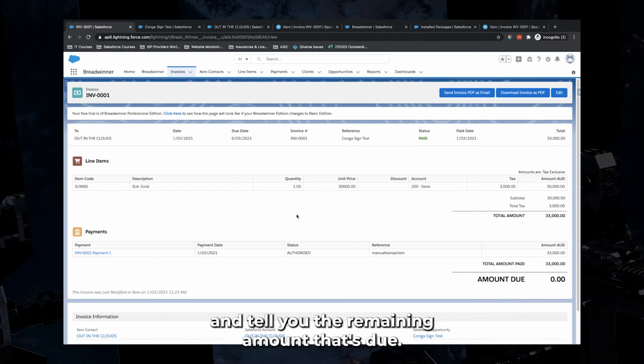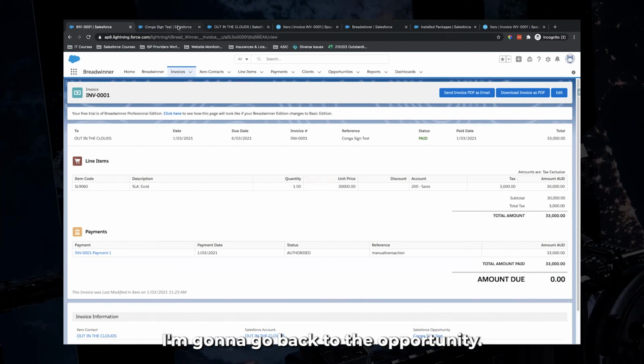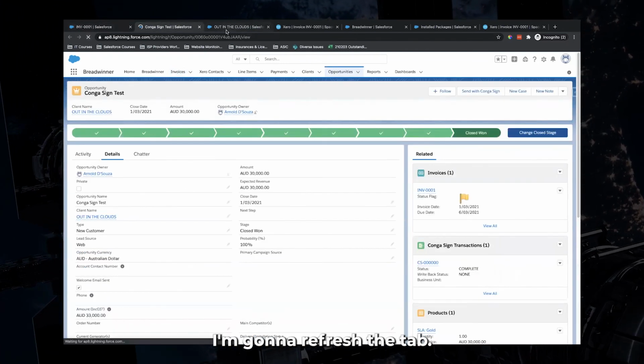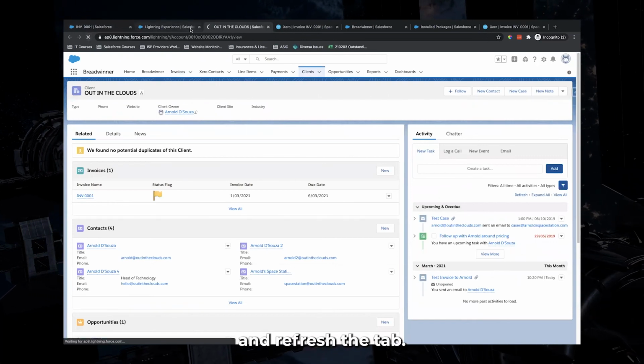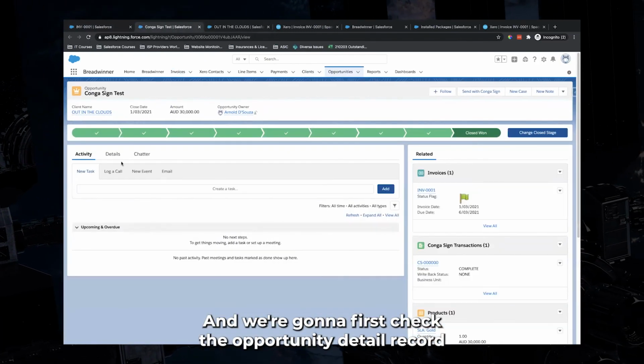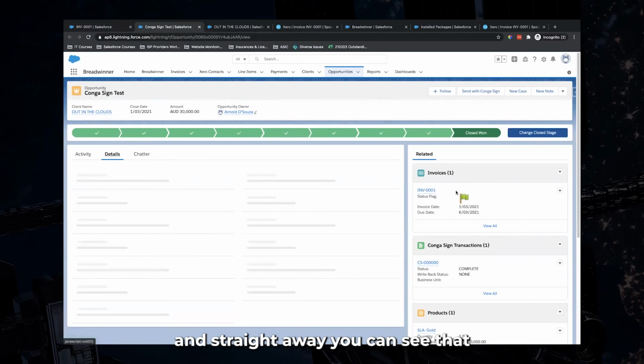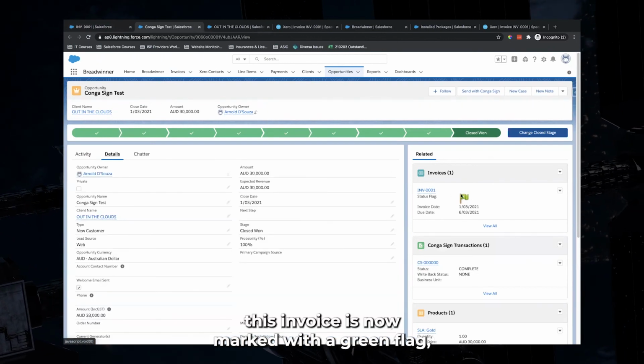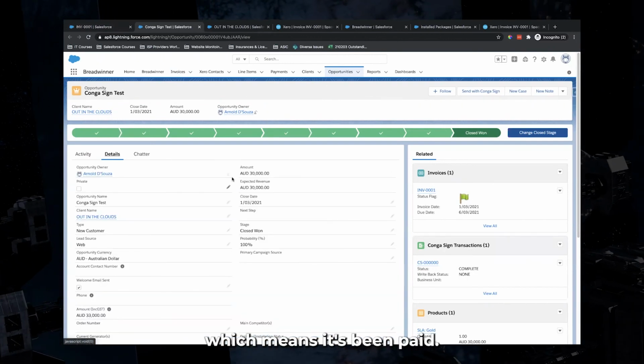Again, if there was a partial payment made, that would reconcile the partial payment and tell you the remaining amount that's due. So what I'm going to do is go back to the opportunity. I'm going to refresh the tab. I'm going to go back to the account and refresh the tab. And we're going to first check the opportunity detail record. And straight away, you can see that this invoice is now marked with a green flag, which means it's been paid.